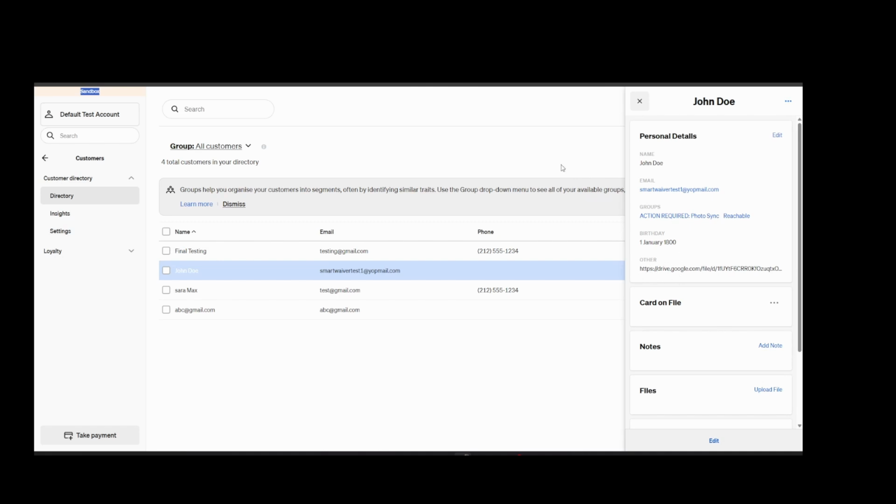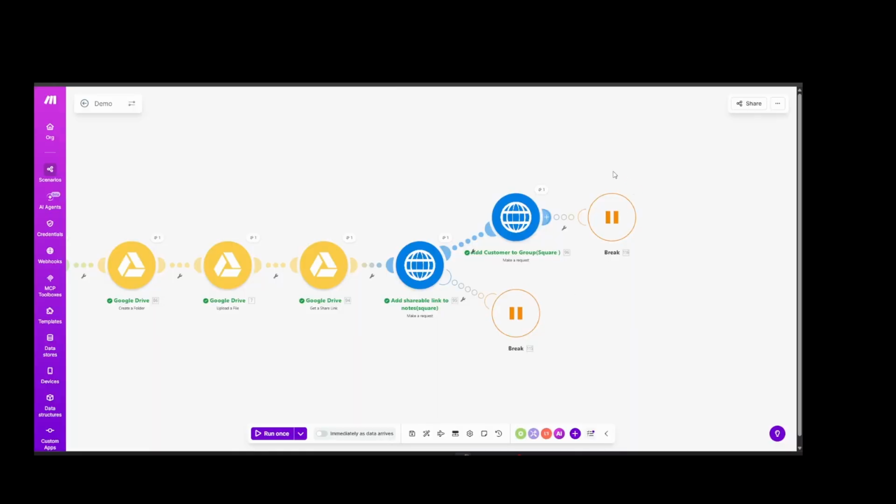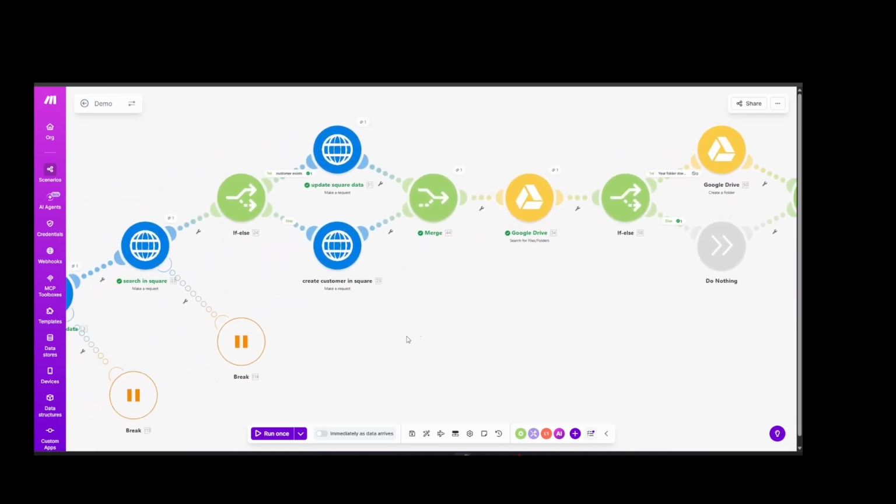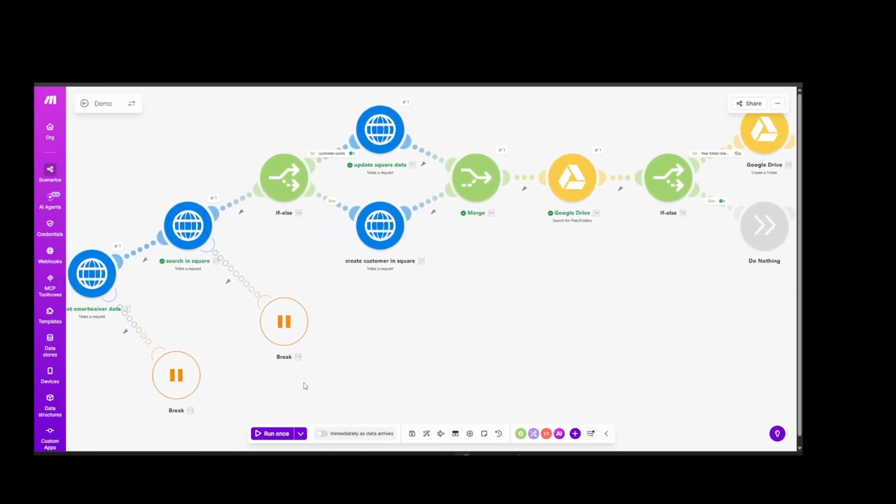So that is the complete flow, and we have also seen the error handling triggered in the last run. So that is it. If you have any questions, you can ask in the follow-up. Thank you.